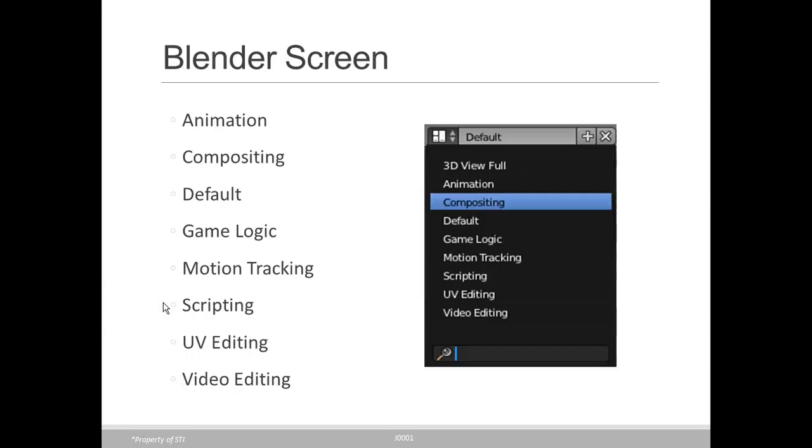So game logic focuses on planning and programming of games within Blender. So motion tracking integrates 3D elements with live footage.